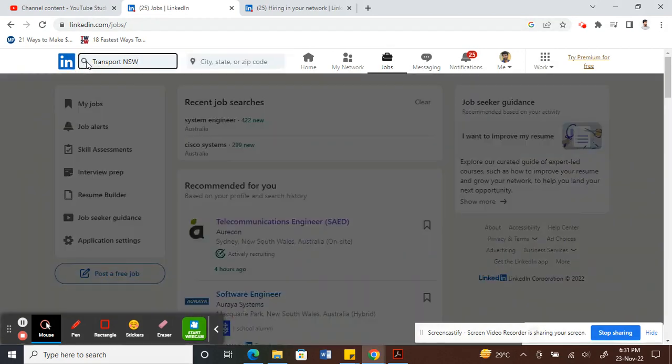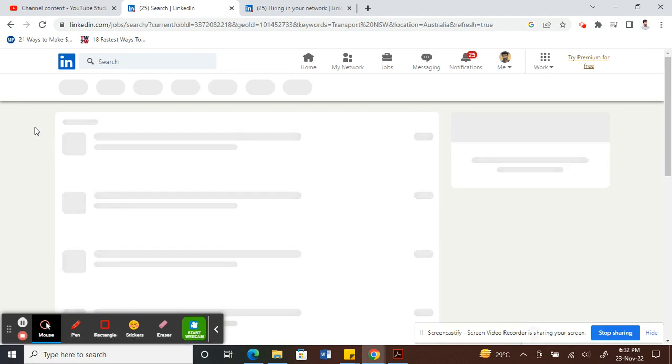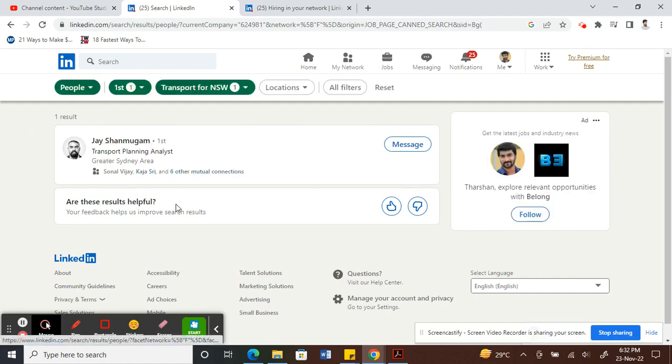Okay, so I can see it's showing here that I've got one connection that works in this company, which is pretty good. So I can open that and see the person I've got a connection with. So this person here has a connection with this company, so I can ask him for a referral.